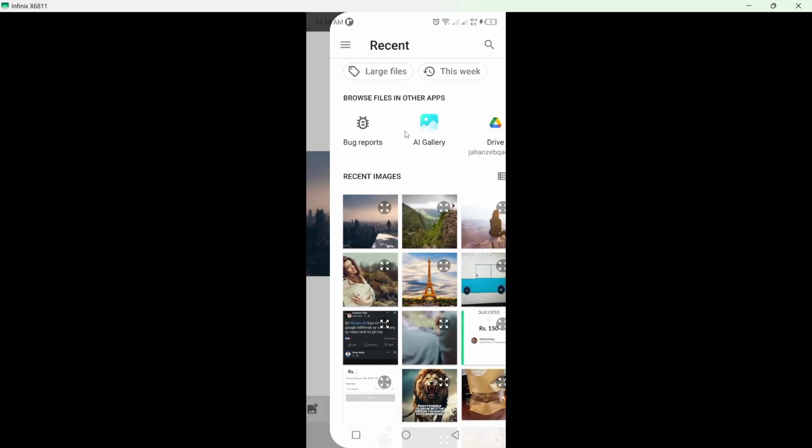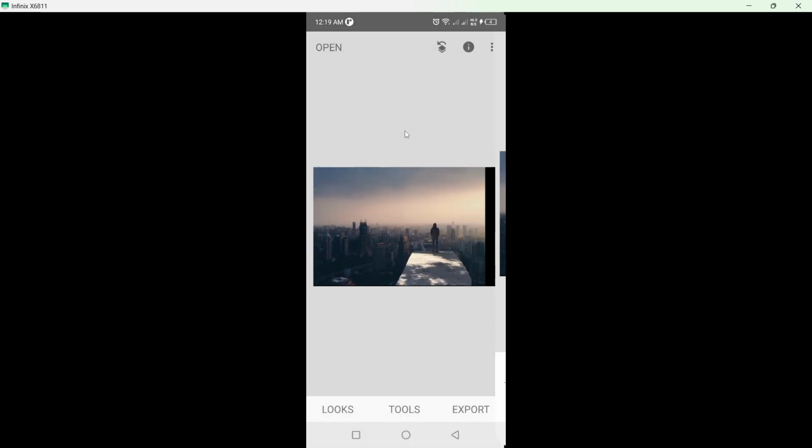Click on the plus icon and select this photo, and you simply need to do this like this, so you have two persons standing alongside each other, and make opacity 100%. Okay, click on the tick mark.